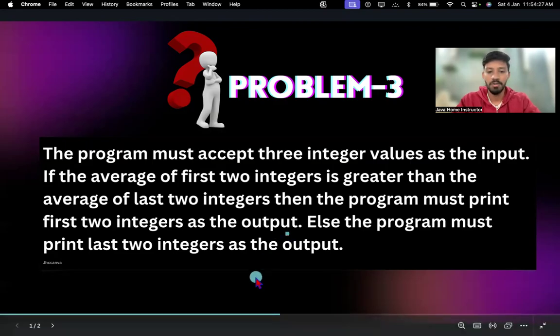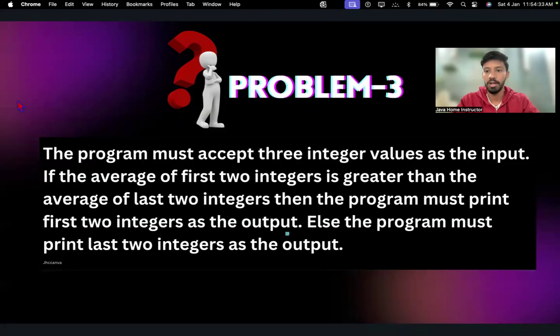First of all, let's read this problem statement carefully and understand what kind of output we have to get by giving what kind of input. If you see this carefully, the program must accept three integer values as the input. That is step number one. If the average of the first two integers is greater than the average of the last two integers, then the program must print the first two integers as the output, else the program must print the last two integers as the output. So this is the question they have given here.